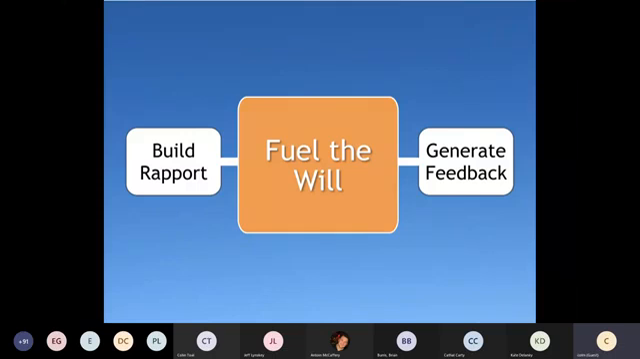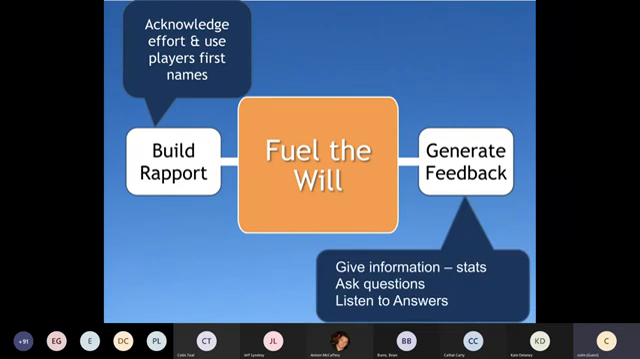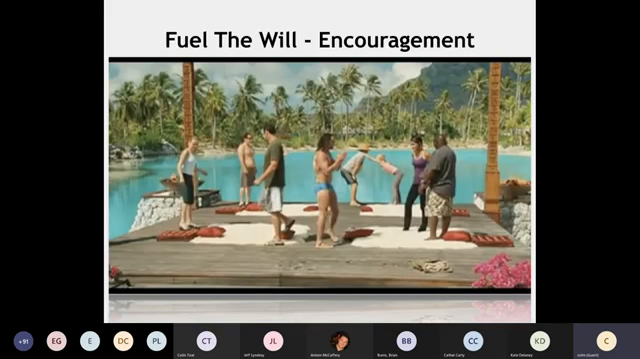So we have an intervention plan there. So again, we build rapport, we fuel the will, okay, and we generate feedback. So we've acknowledged his effort to get improved. Again, always use first names. We've acknowledged his effort to get better, and everything's gone through back. We've given information and stats like saying that you've got a much better drive now off your left foot, okay, and that your finger position is really, really good. We'll ask them, do they agree? Is there anything that they notice? Okay, and we listen to what answers they have back. And then we have them ready to go back. So fuel the will. Okay, a lot of people are probably saying, what's fuel the will?